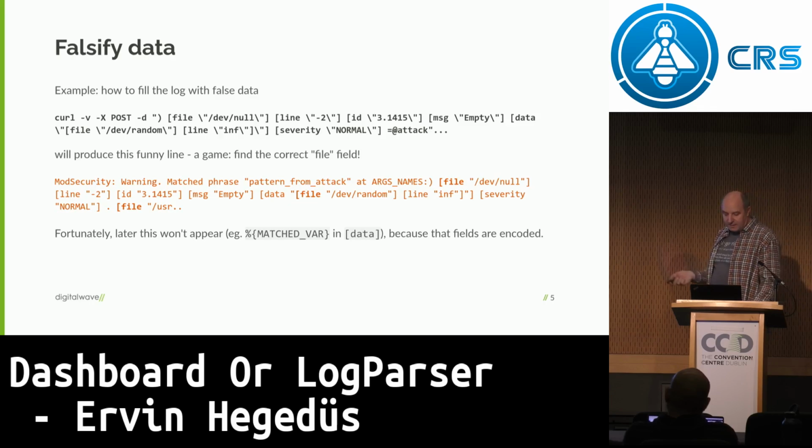So this is the falsified data. It has a side effect, because consider there is an XSS or an SQL injection attack through the application, and the WAF blocked that request and wrote the attack into the log. What happens if your log parser or your Logstash collects the data and a beginner administrator likes this XSS and clicks on them? Okay.